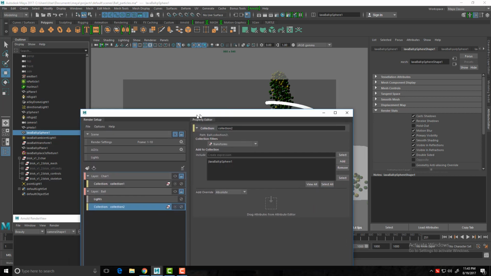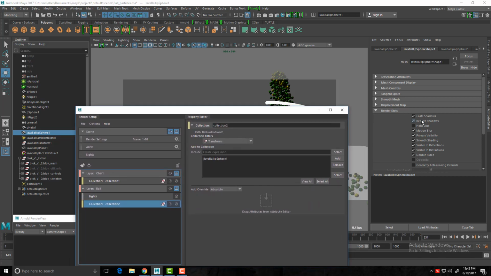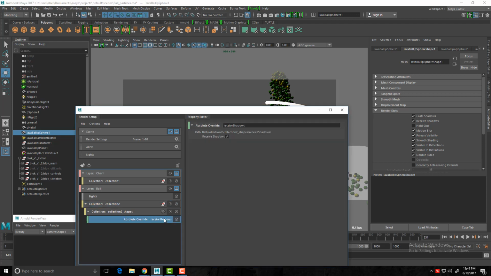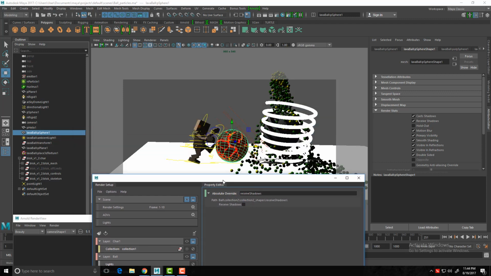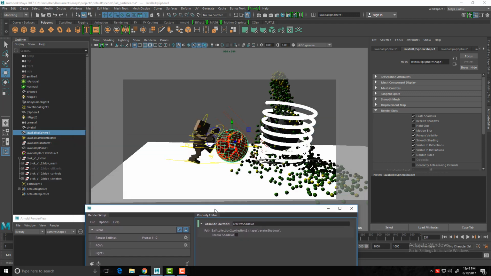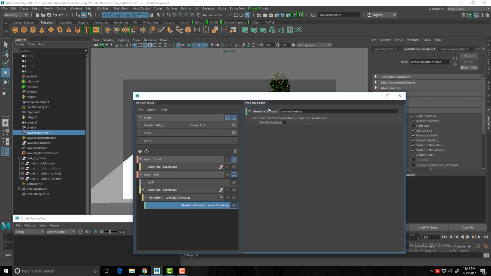So I'll just drag the receive shadows, middle mouse, drag it onto drag attributes here, and now you notice you've got this absolute override. Okay, and here it is here. So if I click this one on and off, that will be turning the shadows on and off for that particular object within the ball layer.